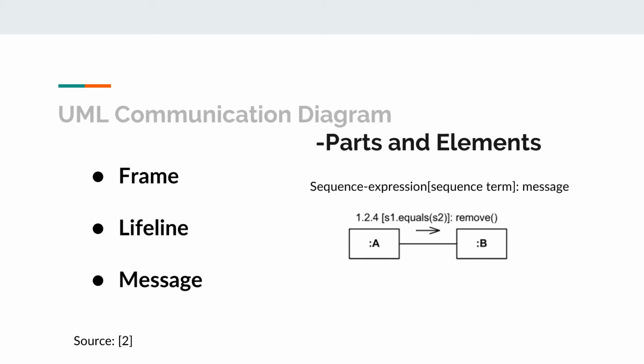Inside the square brackets is the term S1 equals S2, which is followed by the colon and a message, remove. The arrow indicates the direction of the message flow from A to B. If S1 equals S2, then class A sends a remove method message to class B.